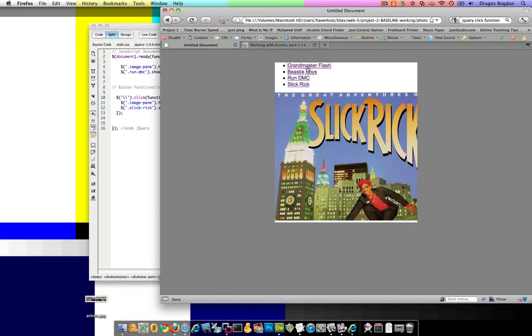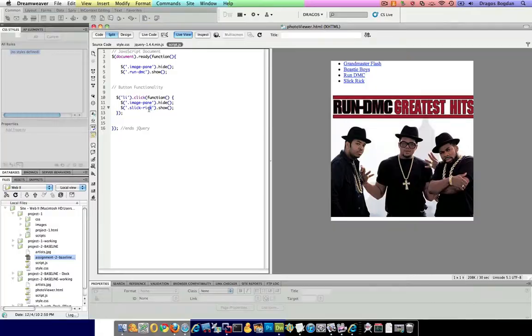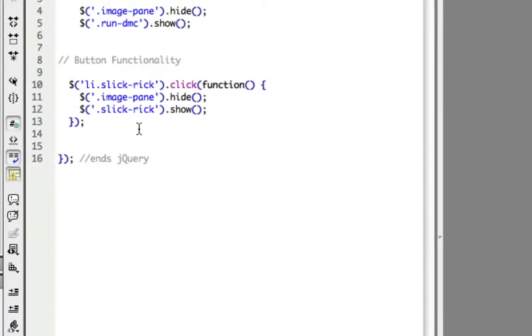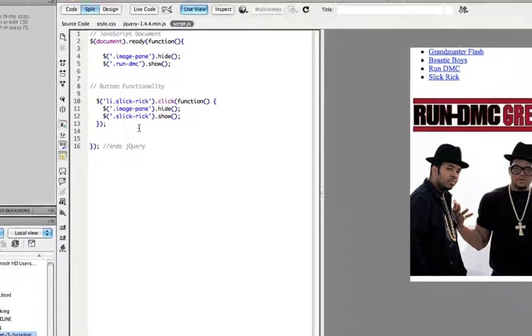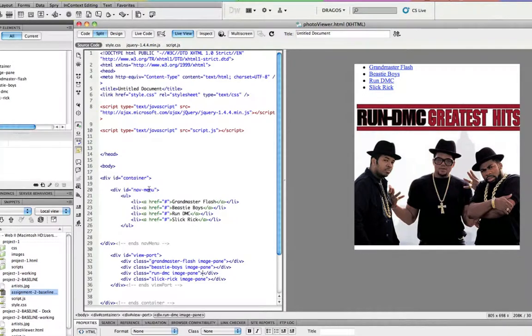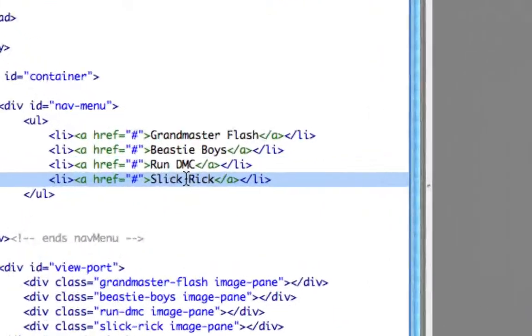It did. So I started off with a very generic tag, but now I'm going to get specific with it. Since this is supposed to be Slick Rick, I'm going to copy that Slick Rick class there. This isn't going to work yet, because now I need a list item with the class Slick Rick in order for this to work. So let me go back to my HTML, and here's my Slick Rick button over here.